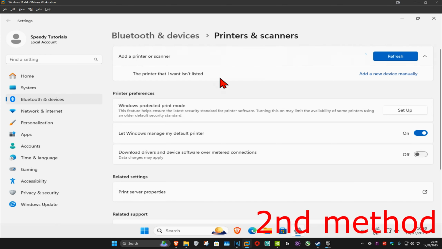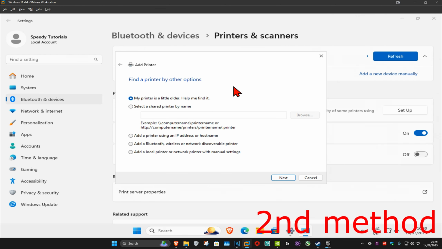However, if it does not detect it, then you want to click right here, add a new device manually. And now this will come up. And now once you're on this, there's a few options that we can go with. So if your printer is very old, then you can go with this option and then click on next and it will try to find your printer for you. You just want to follow through all the steps and then select your printer.